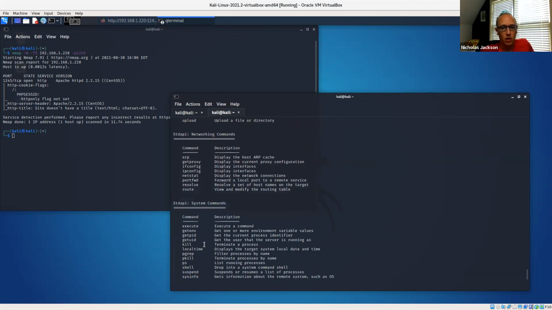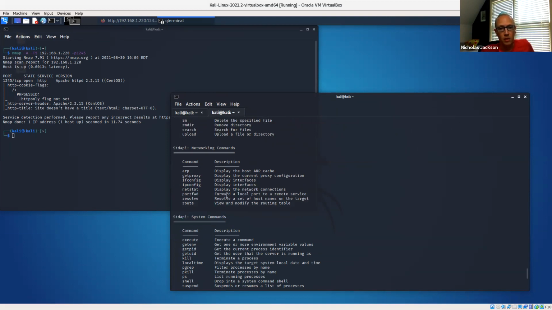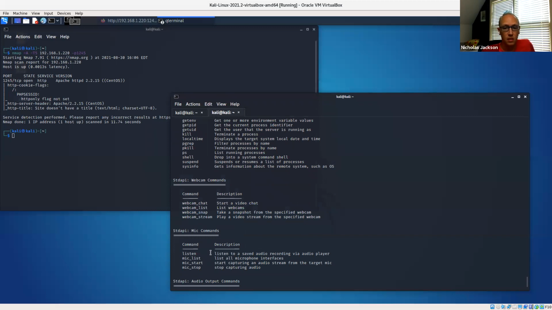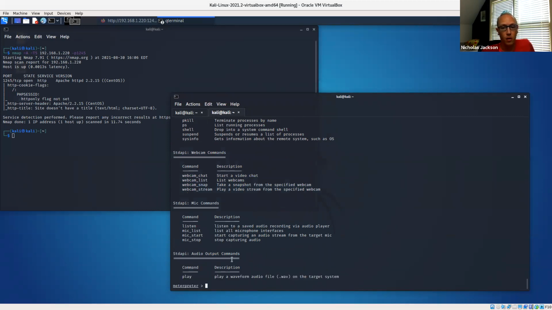If you jump down to system commands, you can execute commands. You could upload another binary and execute it. You have networking commands you can use to look at the open network connections. You can even do things like list their webcams and take snapshots on the webcams, or you can start listening to the microphone, as well as play commands. And playing commands like "you've been hacked" is a popular one to use.